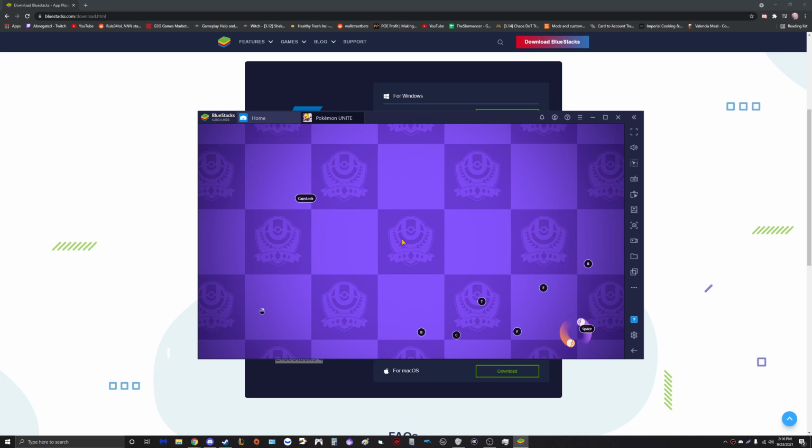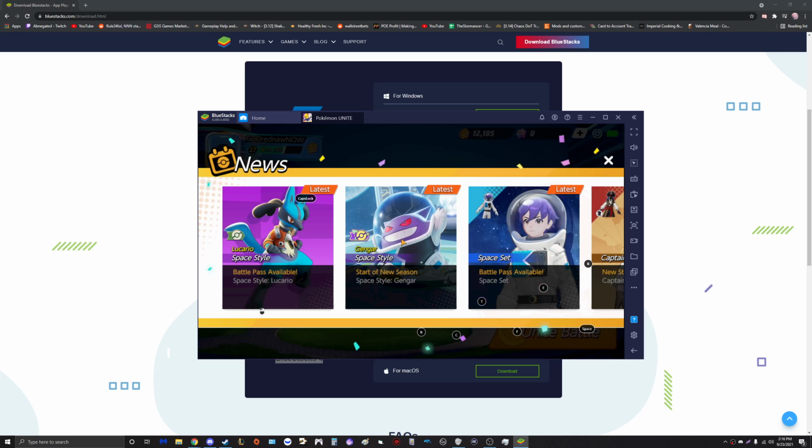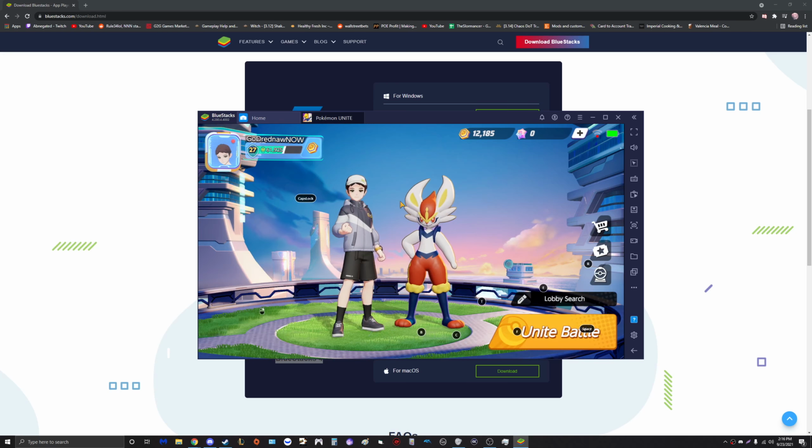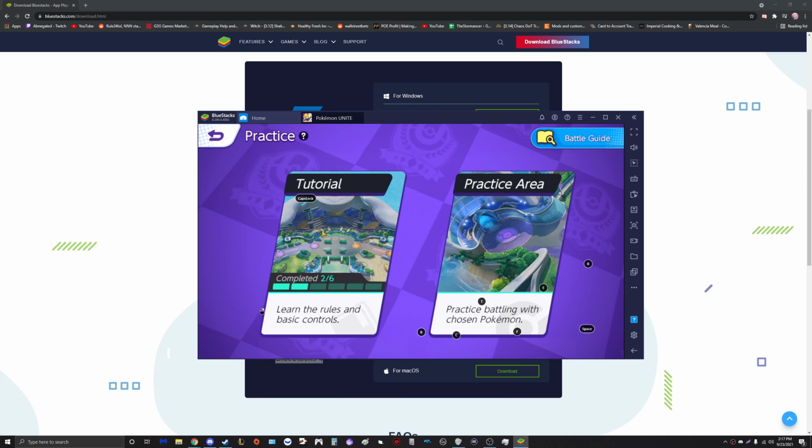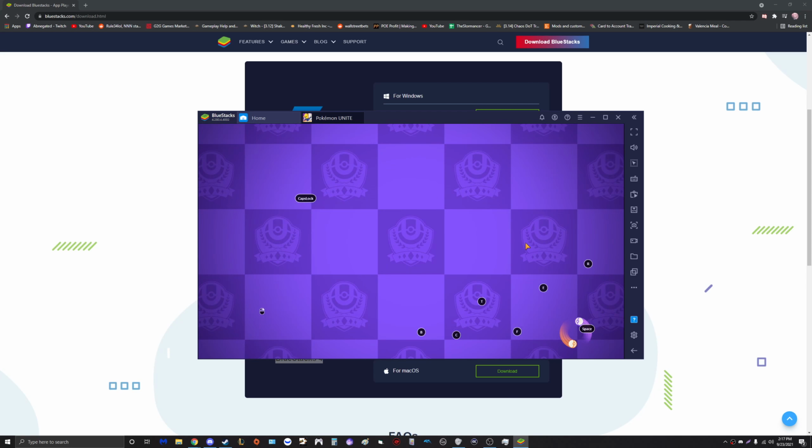Of course, if you don't want to use your existing account, or if you're a brand new player that just wants to play this game on PC, you will have to create a new account. Now, once all that is done, we're going to come over here to the main menu. As you can see, you're going to click on the top left profile icon right here, and then we're going to click on Practice, and then Practice Area.